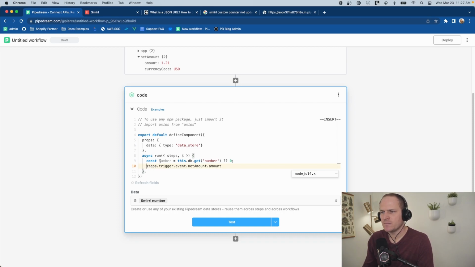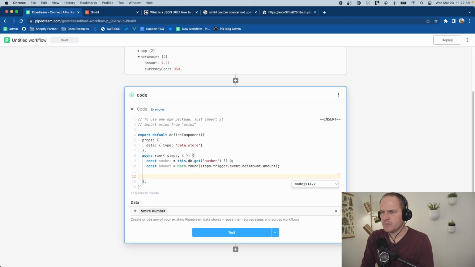It's the same result. Now, if you notice, these are decimals, which Smiirl doesn't have decimals. I'm just going to round this number. This should round it to the nearest whole number. So we'll say amount equals this, make a brand new variable. And now we could say the new number is equal to the addition of number plus the amount.